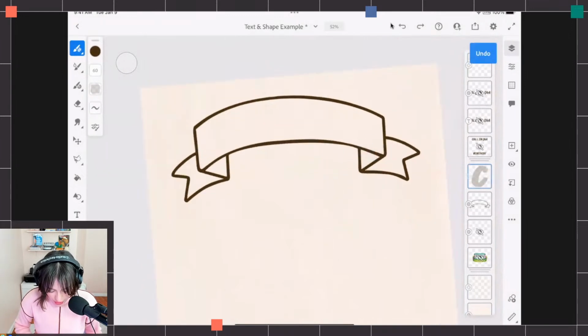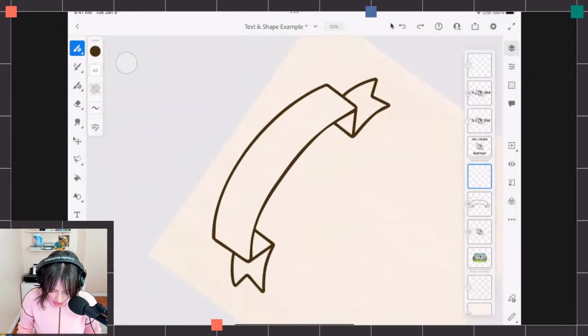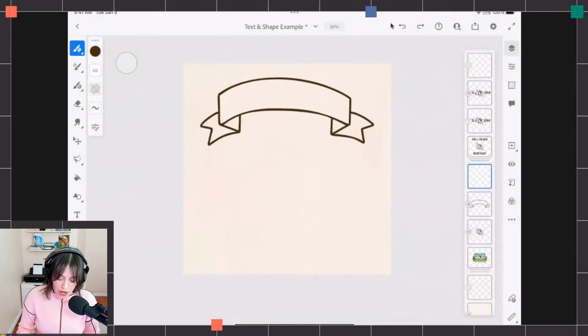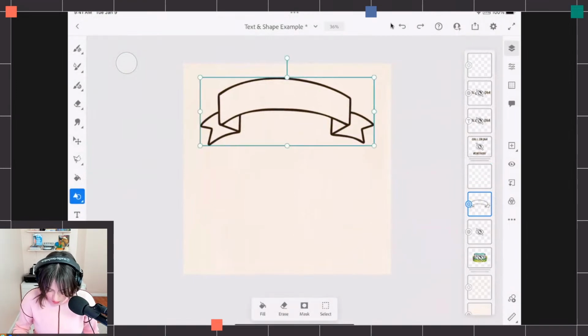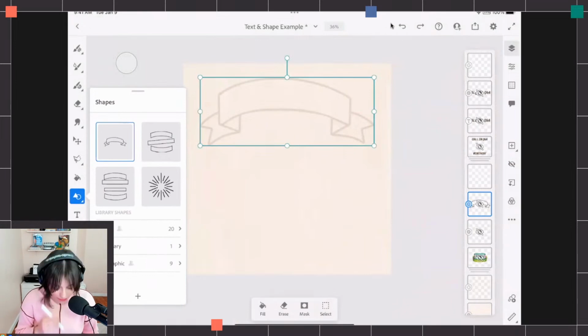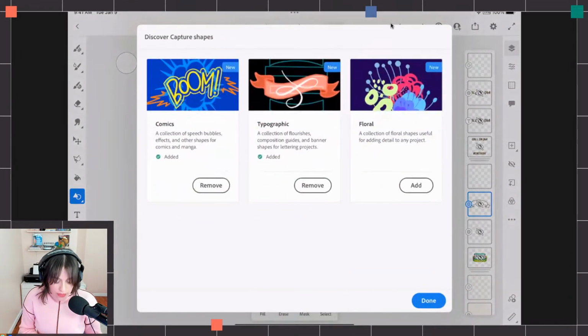So you could see how you can fill this in. You could add more guides to it, all that kind of stuff. It's really cool to have those shapes built right into the software, so you don't actually have to go anywhere to get those effects. Now, let's say that you don't want any of those. Those shapes aren't relevant to what you do. No worries. Here on this bottom plus sign, you click on it, discover new shapes, and there are more shapes.